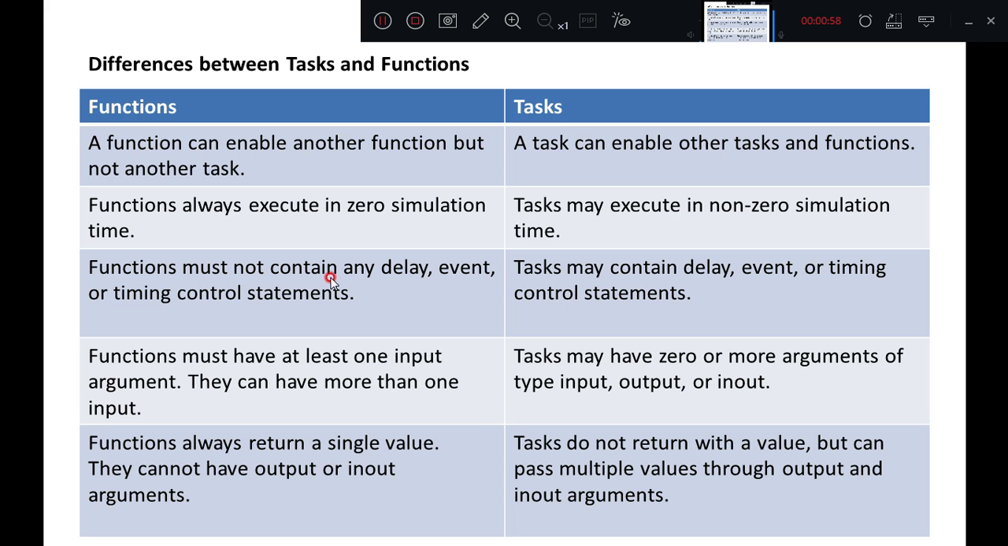Functions must not contain any delay, event or timing control statements, whereas tasks may contain delay, event or timing control statements. Functions must have at least one input argument. They can have more than one input argument also, at least one input argument. A task may have 0 or more arguments of type input, output or in-out.